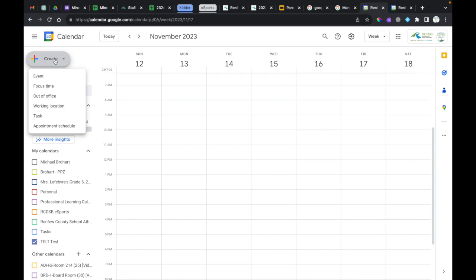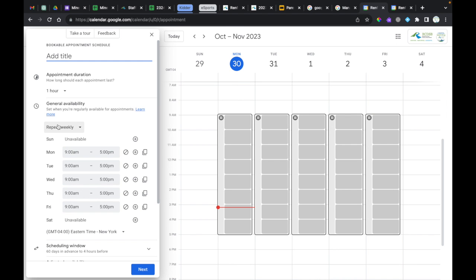Now I can click Create and go to Appointment Schedule. This is a brand new tool released by Google weeks or days ago. So if you still see appointment slots, make sure you come up here and update your Google Chrome browser. If you still see appointment slots, you can click the link in the written instructions to get into Appointment Schedule. But if you do see appointment schedule, go ahead and click there.